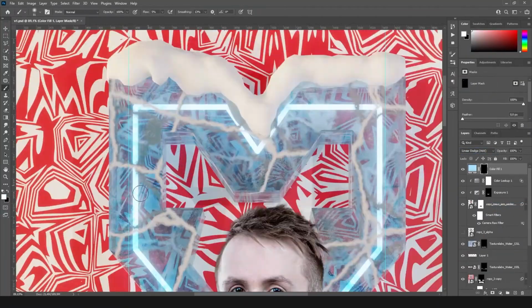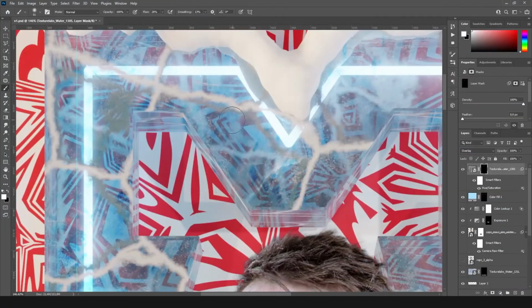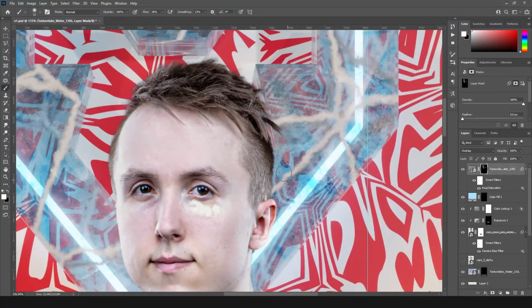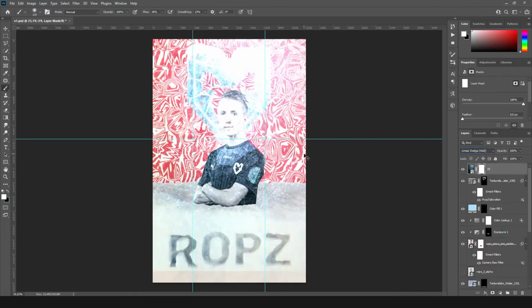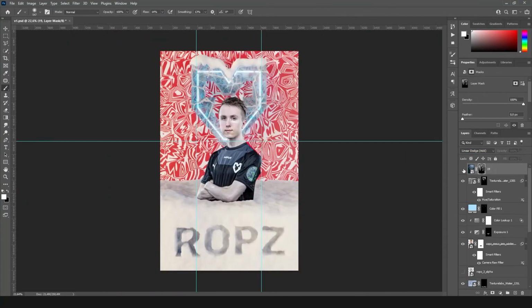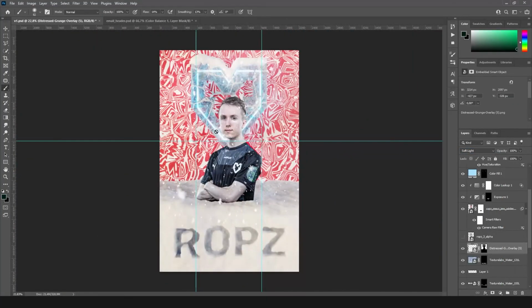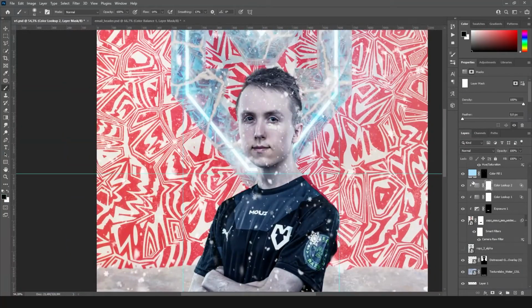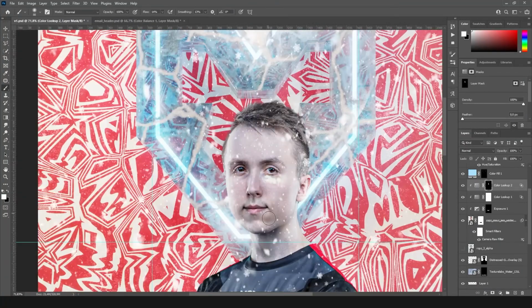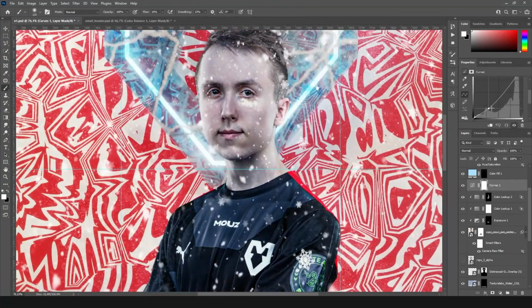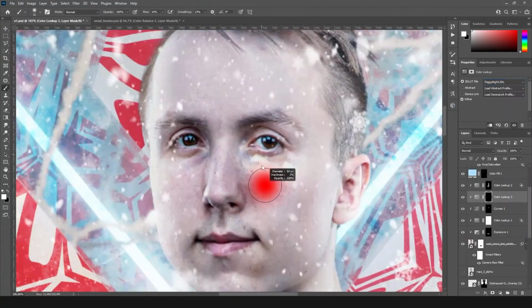After that I started adjusting the logo in the background, giving it some glows and texturing. After that I gave it some overlays, particles, snow. After that it was time to start mixing Ropz into the environment using some color lookup tables and curves adjustments and such. I painted in some shadows, highlights, and just mixed them in.